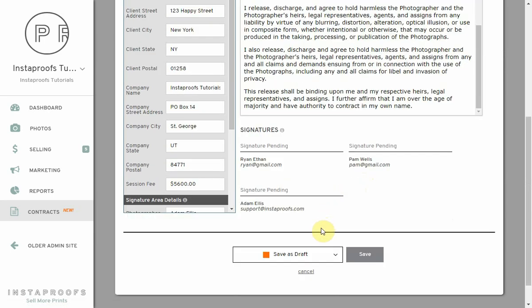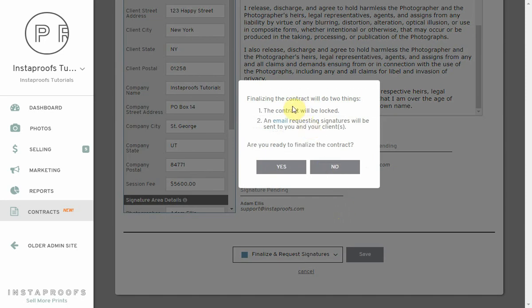Now instead of saving it as a draft, we're going to go ahead and select Finalize and Request Signatures. What that's going to do is send an email to each of the different email addresses here, and everyone's going to have their own copy of the contract to sign. So we'll click Finalize and Request Signatures. It asks us to confirm that we really want to do that. We're going to go ahead and say yes.